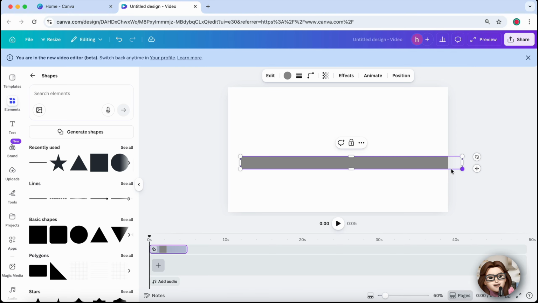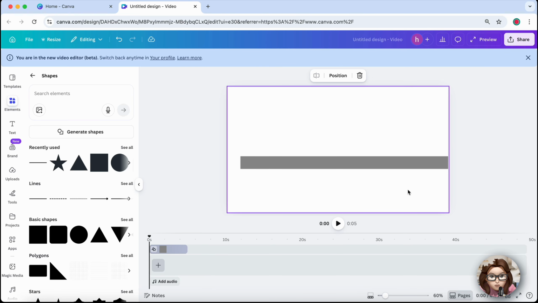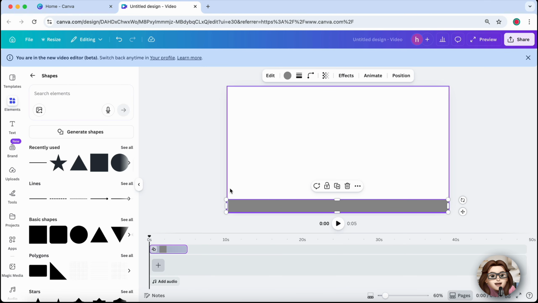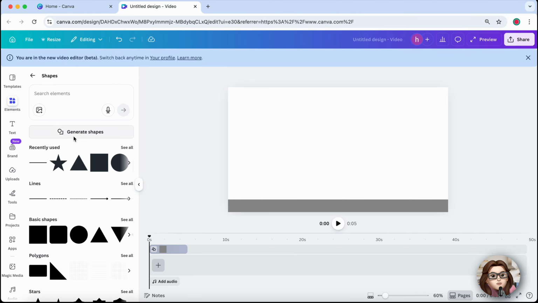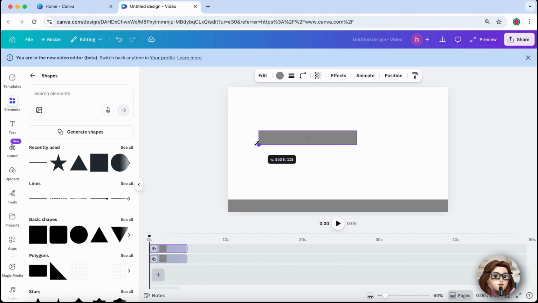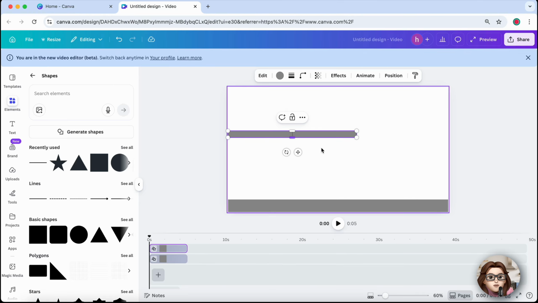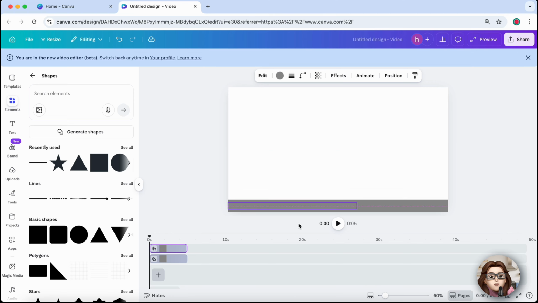Next, duplicate the rectangle and place the second one on top of the first rectangle. Change the color of this top shape so it stands out. This will be the moving part of the progress bar. Adjust the corners of the rectangles so they are rounded. This helps the progress bar look smooth and modern.